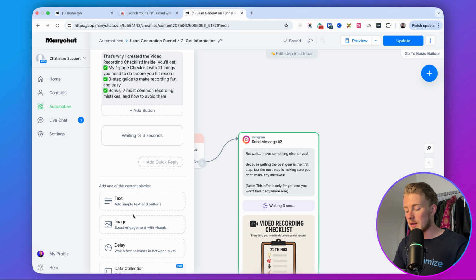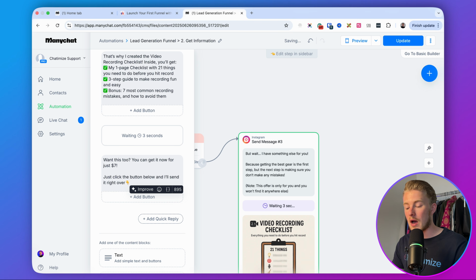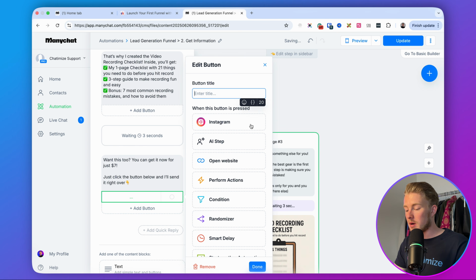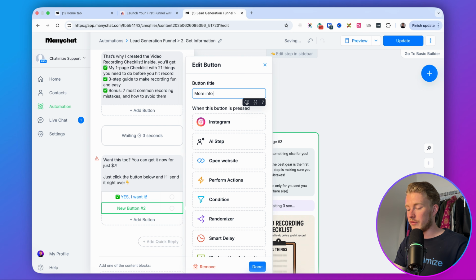And then again, add a delay and then lastly, we add the CTA, so the call to action. So we say, want this too? You can get it now for just $7. Just click the button below and I will send it right over. What we do then here is we add 2 buttons. We add one button with yes, I want it. So that's what we do over here. And we add another button with more info, please.